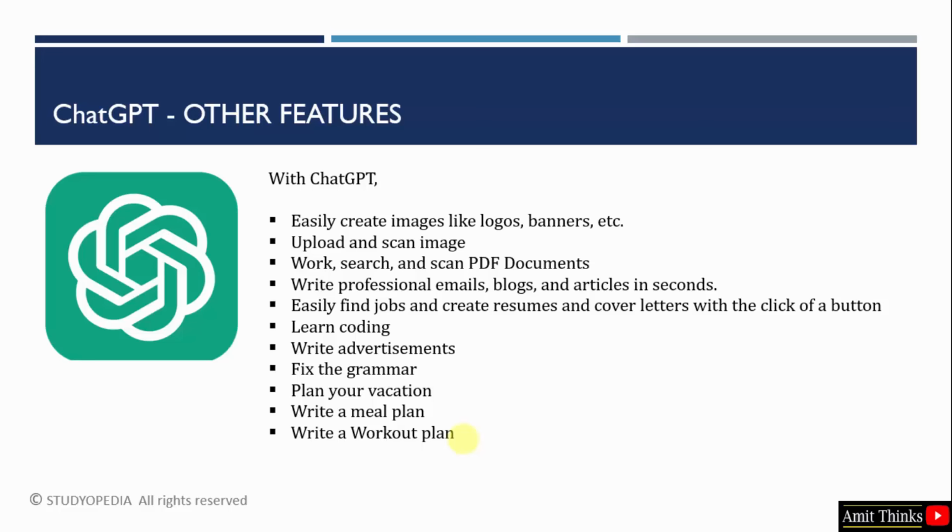So guys, in this video we saw what is ChatGPT, what are the features, how it is powered by LLMs, and we also saw some great features of ChatGPT.